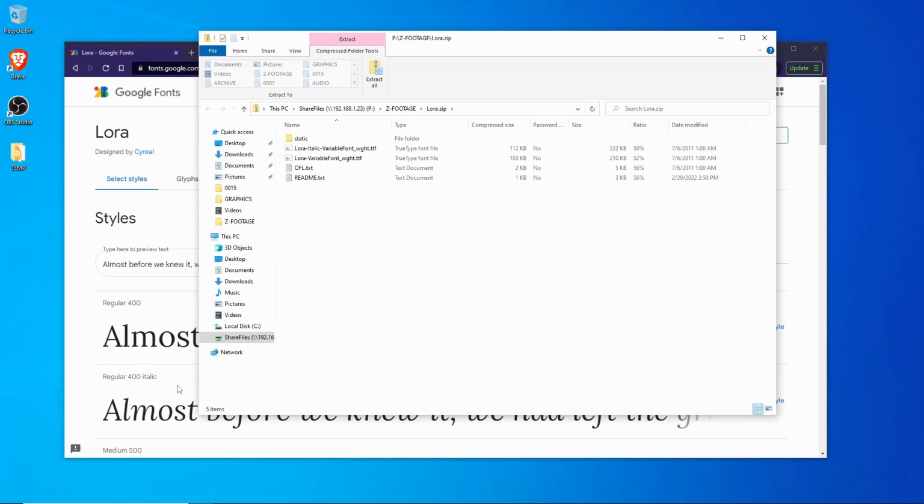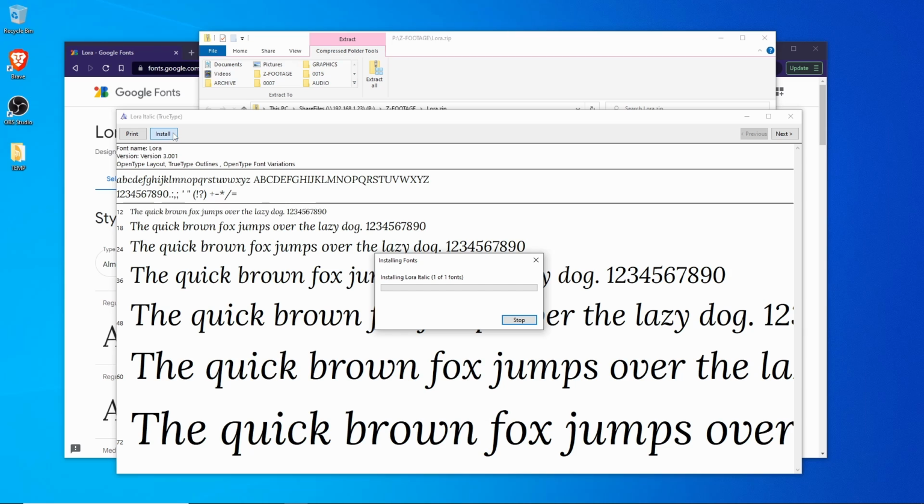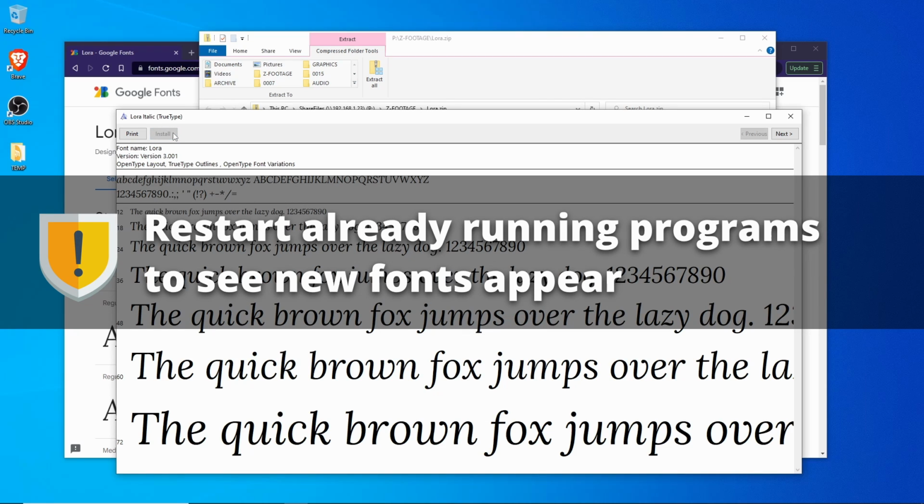This should open the compressed folder with your font or group of fonts inside. Double-click the font to bring up its details and click Install. One quick word of warning, if you are already working inside a program that uses fonts, to have that new font now show up in the program, you may have to close and then restart the program.